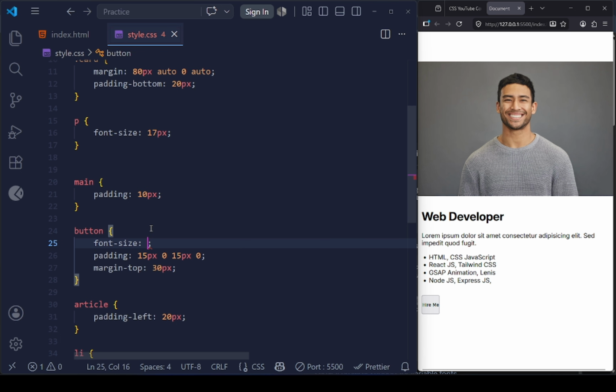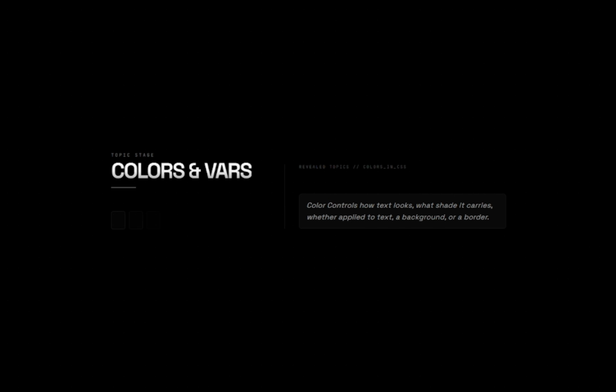Inside the button rule, we set the font size to 19 pixels. You can see the button text has grown and is now noticeably clearer and easier to read. Our next topic covers colors and variables in CSS.